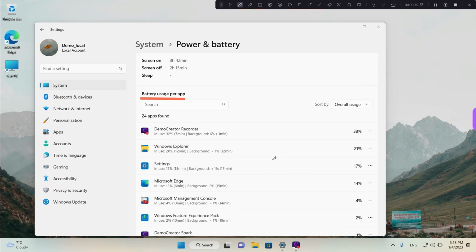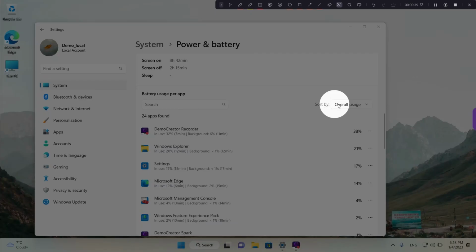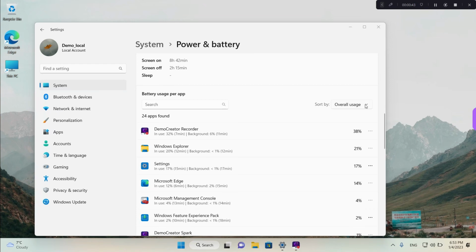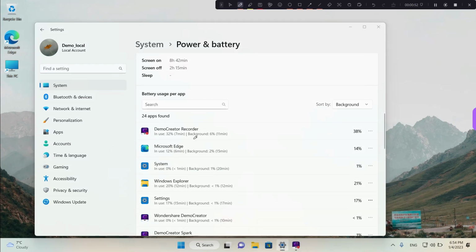Here we have a list of all the apps that have recently run on our device. We have this button on the right. If we left-click and then left-click again on background, we can sort the apps by the amount of battery they have used while running in the background. This might help us decide whether we want to disable a specific app.